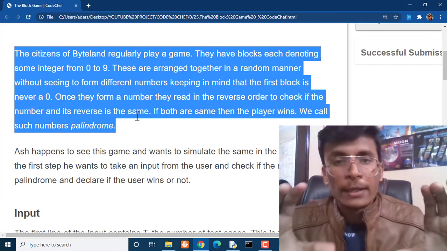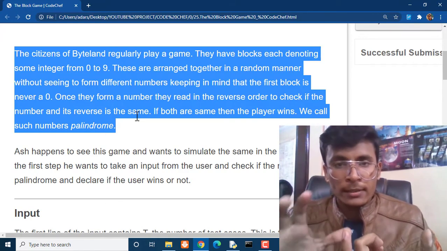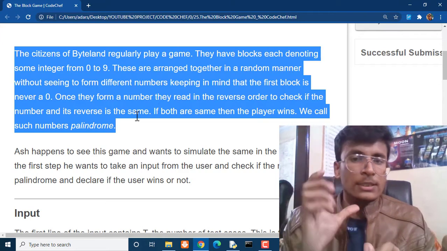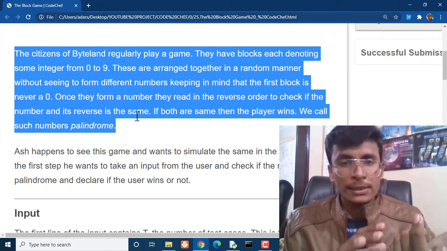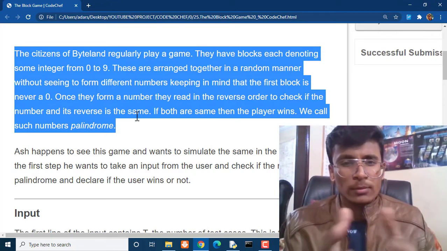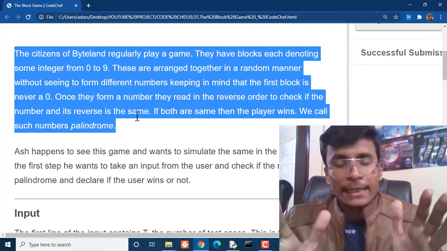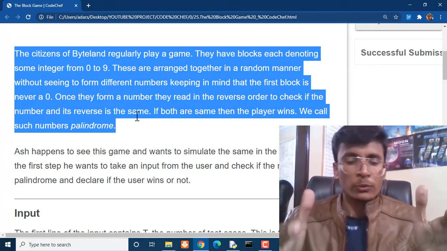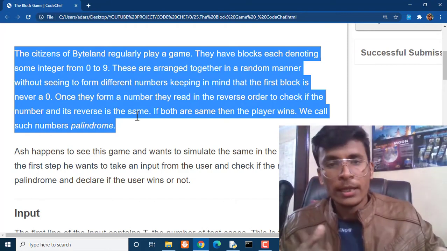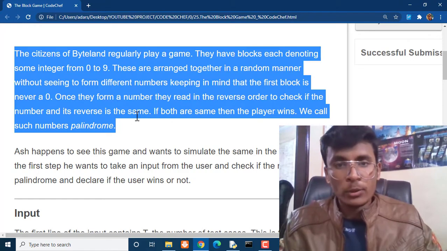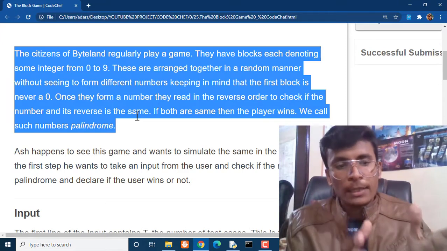What this entire paragraph is telling us is that we have a collection of digits from 0 to 9. Then we have to create a number by using all the digits, and the first digit cannot be 0. So this is a base case for this problem. After creating any random integer, you are going to reverse it, and then check whether the reversed number and the original number are the same or not. If both of them are the same, then it is known as a palindrome number.